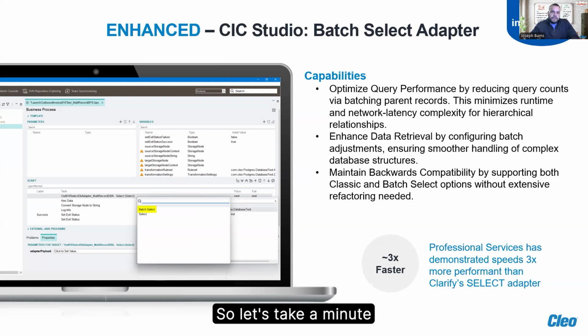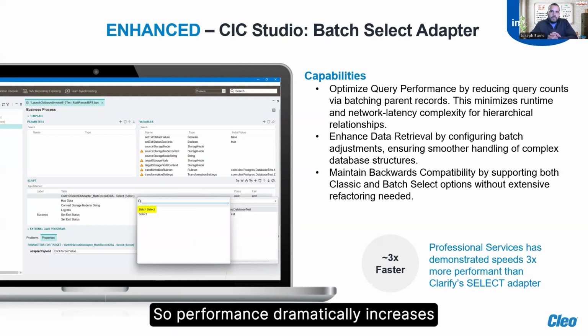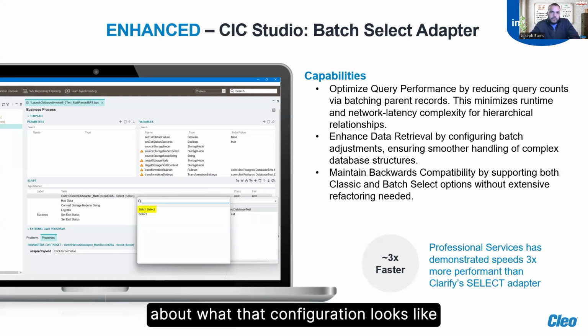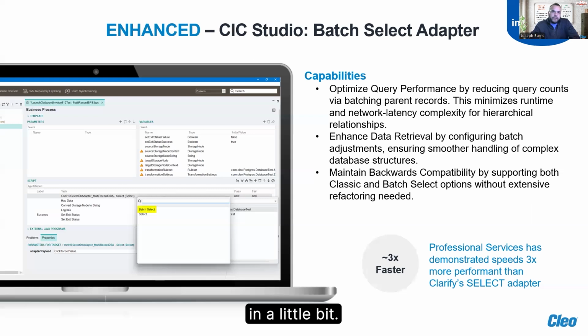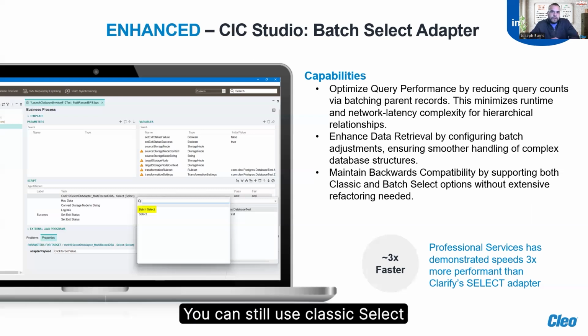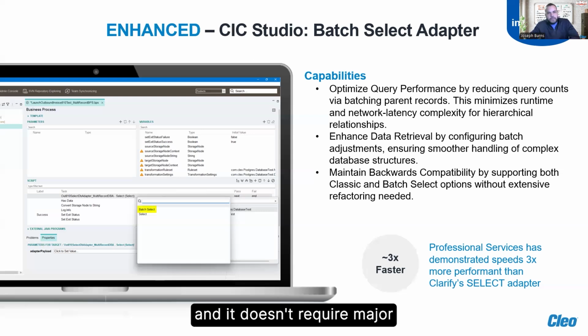Let's take a minute to look at the key benefits here. Performance dramatically increases because queries drop from hundreds to just a few, cutting execution time from minutes to seconds or sometimes hours to minutes. It supports multi-level hierarchies with configurable batch sizes, and we'll talk a little more about what that configuration looks like. And backwards compatibility, which might be one of the biggest things with this feature. You can still use classic select if you need to, and it doesn't require major refactoring in order to leverage the batch select. So let's jump into the product and show you how to configure a batch select adapter.